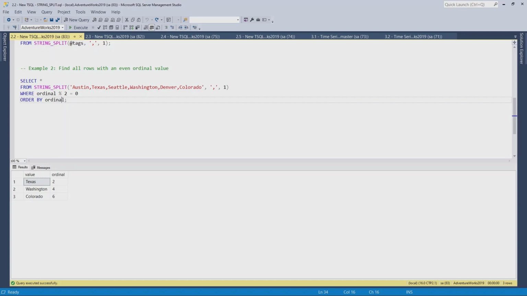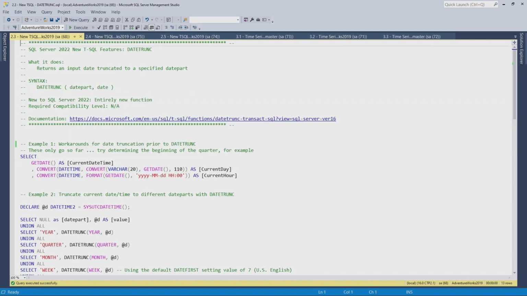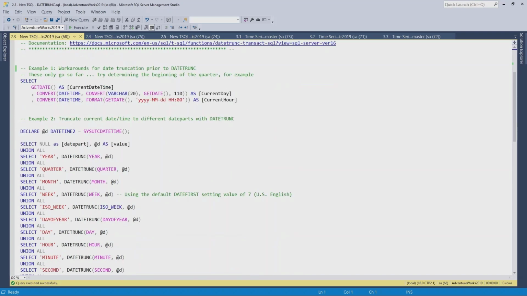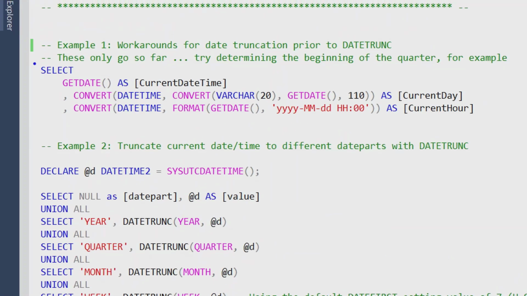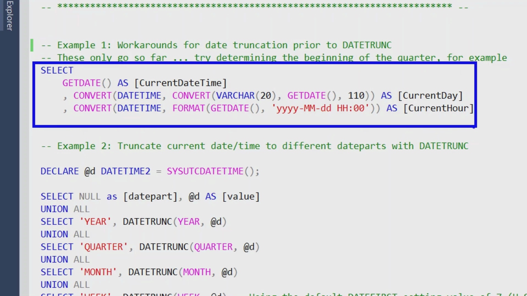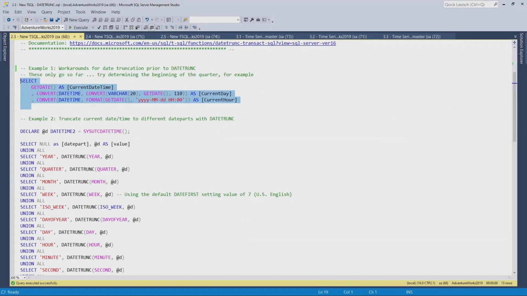Up next, we'll look at date trunc. Date trunc is a new function in SQL 2022, which simply put, truncates a date down to a specified date part. Until now, in order to truncate a date time to a date part, like the current hour or day, we've had to use a combination of cast, convert, format, maybe some date add calls with some math thrown in, which can become difficult to write and to get right.